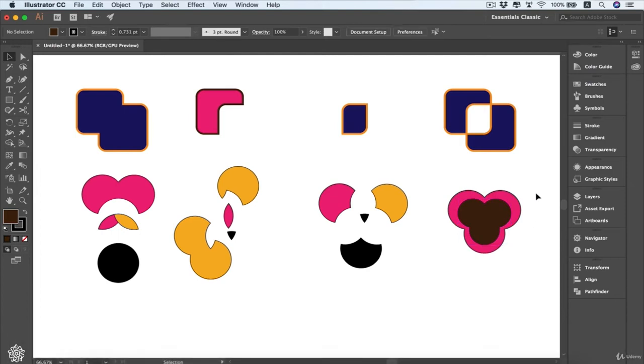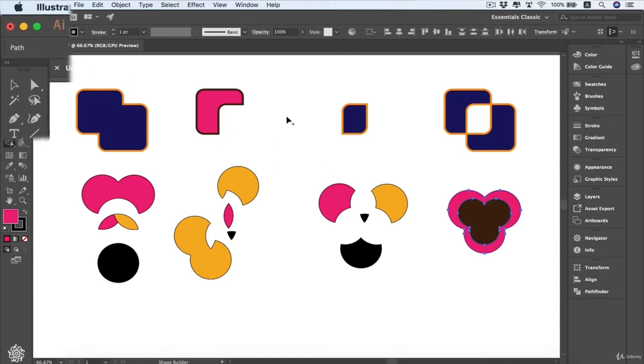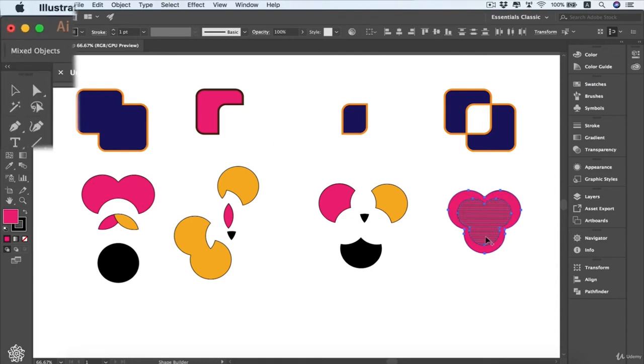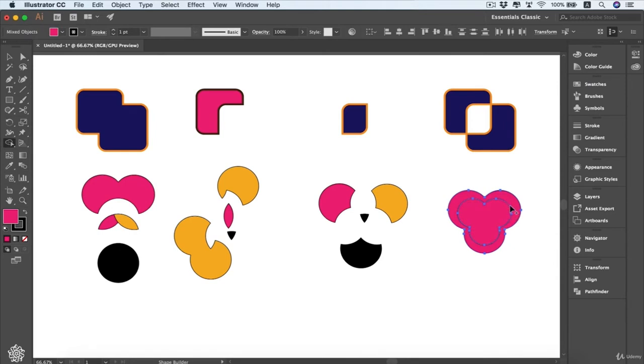And then let's say we want to combine these shapes together. I'm going to select both of them in here, and then select our shape builder tool. And if we add these shapes to each other, we're going to have mixed objects. By pressing the plus key, you're going to see that path changing into mixed objects. And that basically means that you have more than one shape combined and united together.